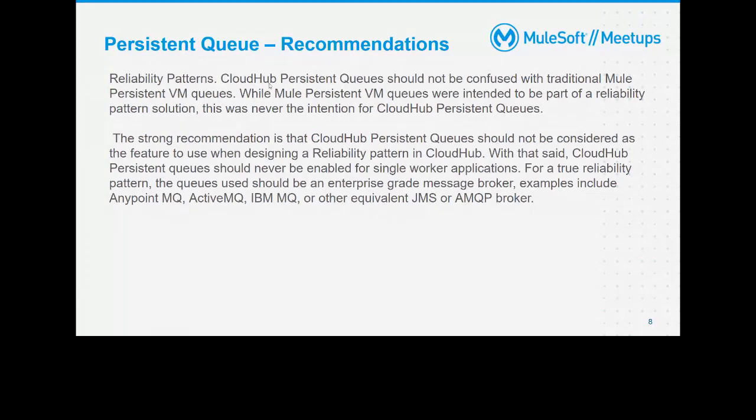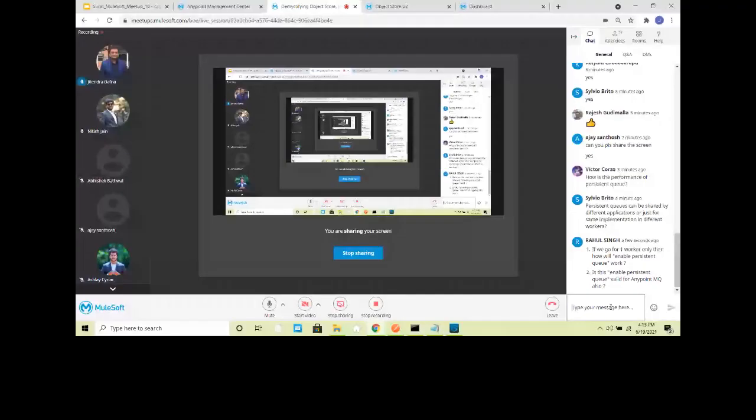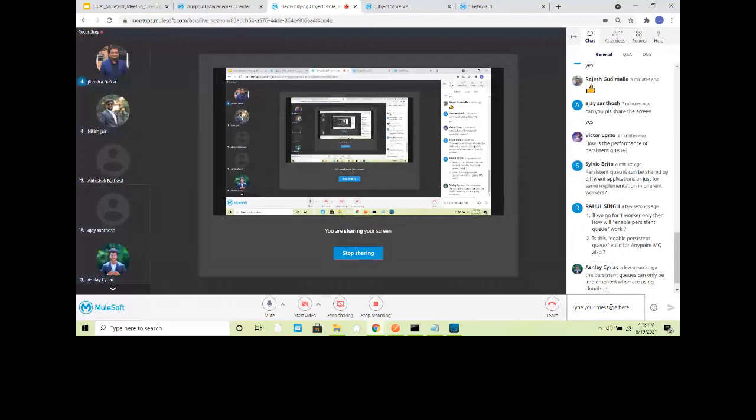Hello, Jackie, there are two questions by Victor and Silvio. Victor, I will come to that. If we go with one worker only, then how do we enable it? So with one worker, Rahul, as I mentioned, you should not. The persistent queue is not an option for one worker. Basically, it is an option for two workers. If you enable it for one worker, it doesn't make sense, right? How will the workload distribute in case of one worker? Correct. So you should not do it for one worker. You should do it for multiple workers, Rahul. I will come to how performance improves.